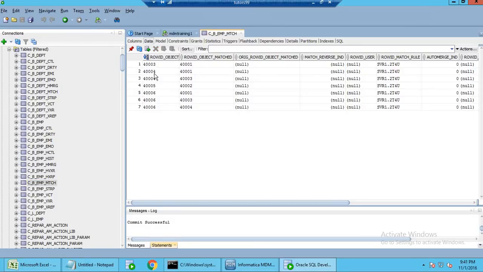Here you can see for these 2 records, for 4004 we are having 2 match candidates. This 4 is matching with 1 also, and this 4 is matching with 3 also. Same like that, for 4003 MDM is saying that this is matching with 4 also, with 3 also, and 1. So 1, 3, 4, this 3 record is matching with 6, right?